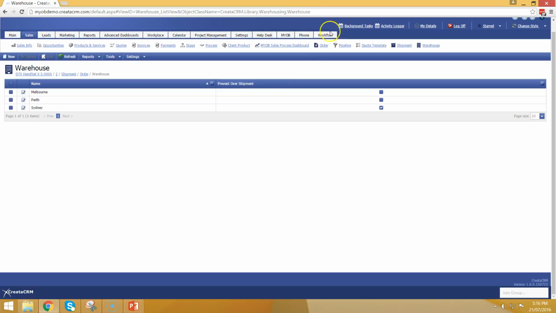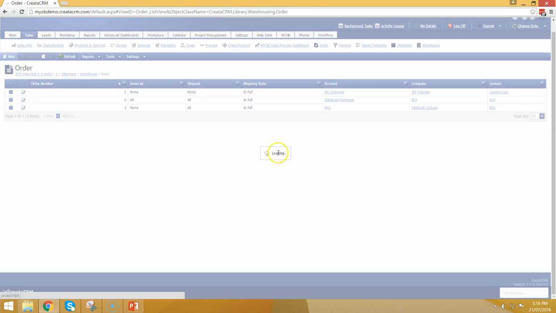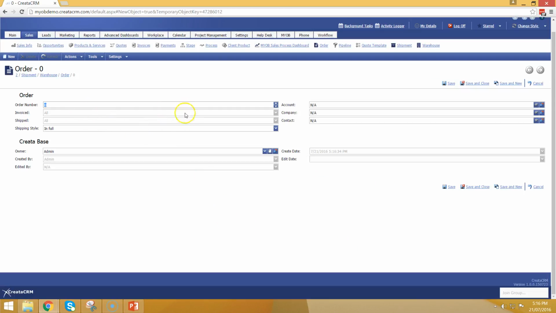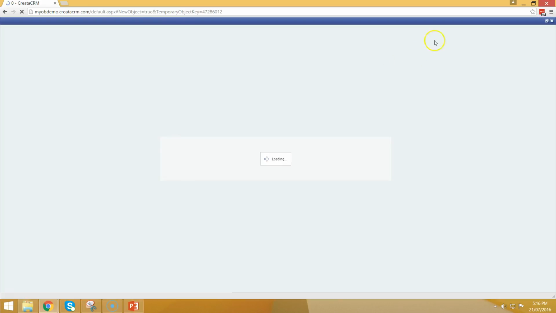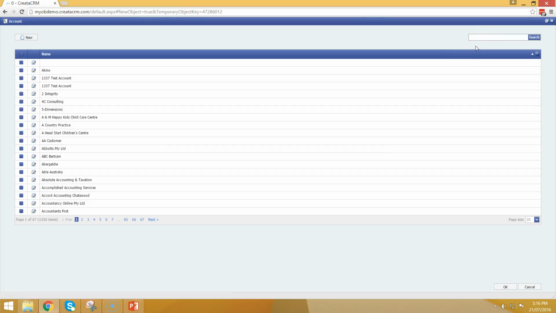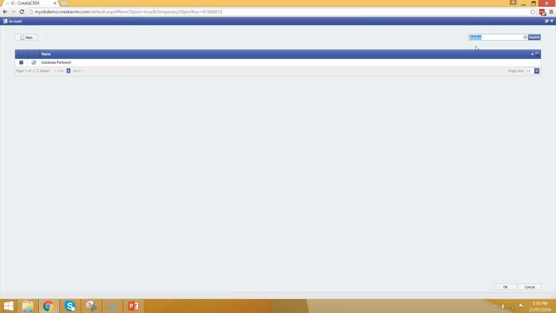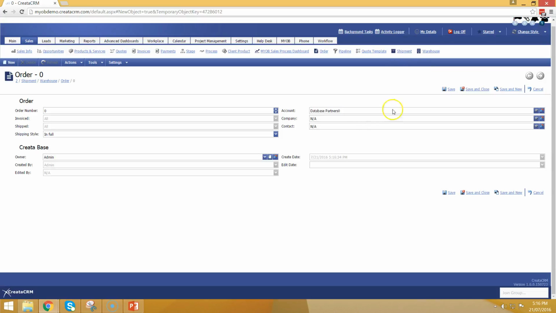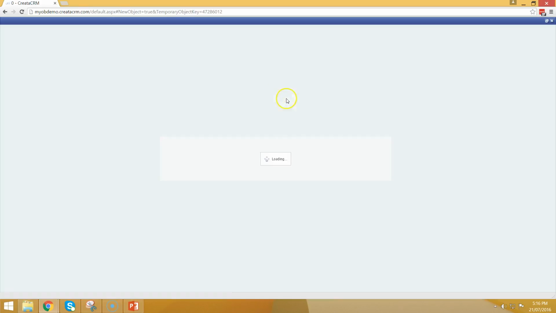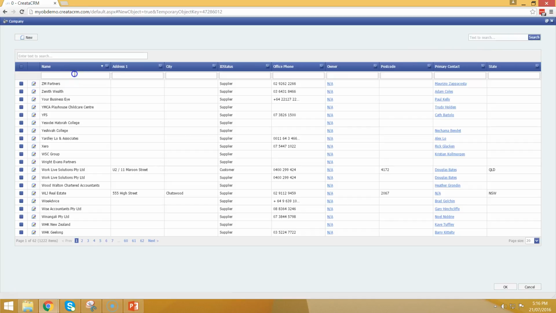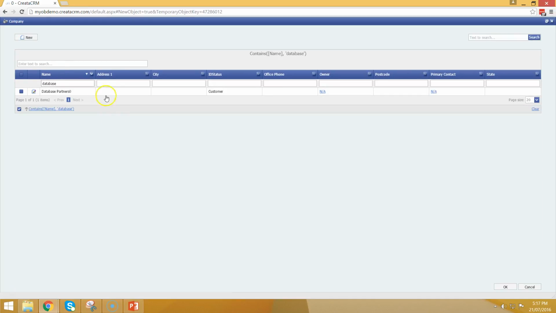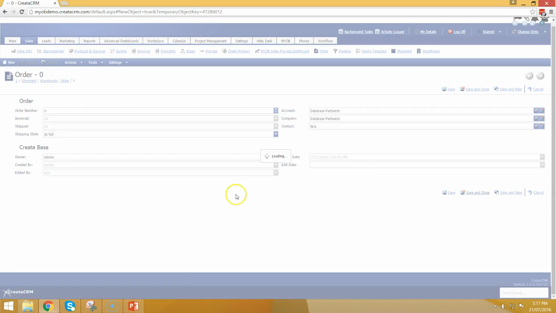So what we're going to do now is just create orders here. I've got a few orders I've already done here. You click on the new order just to manage the stock. So we're going to click on order and choose the account that you want to have with that order. So choose database partners. And we just company as well. Don't need to do this, but I'm just grabbing a number of elements there and save and close that.